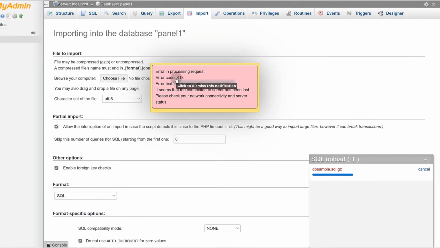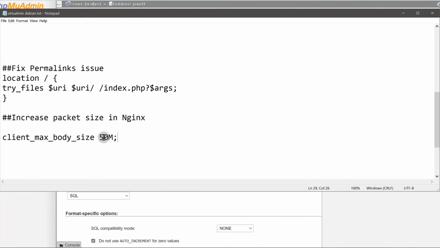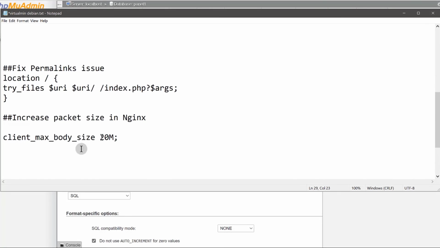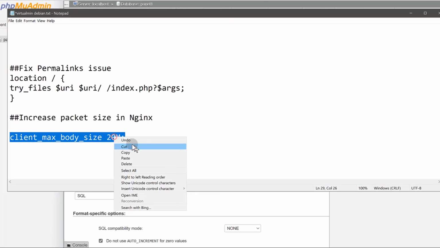Okay, so if you get this error 413, this is just an Nginx thing. You can fix it quite easily. Let me just show you how you can do that. Now the default packet size in Nginx is 1 MB. So if you try to upload something that is more than 1 MB, you're going to get that 413 error. So we can just copy this, and for me, I've put it at 50, but let's just do something like 20 MB. So if your database is larger, make sure you increase this.